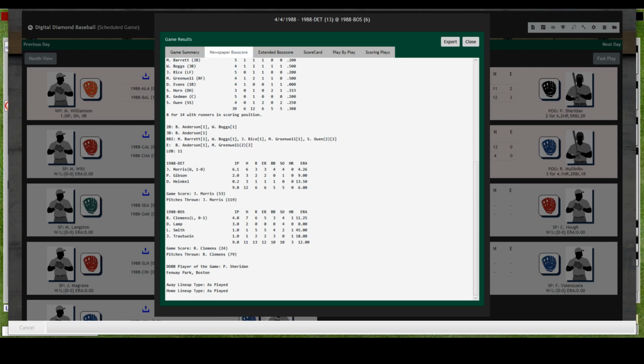It tells you that both the lineups were as played, and that Pat Sheridan was a player of the game, and the game was played at Fenway. There are ballpark effects within the game. I didn't remember. I played something else, but there was actually a nice picture of Fenway, so it kind of felt like you were there.